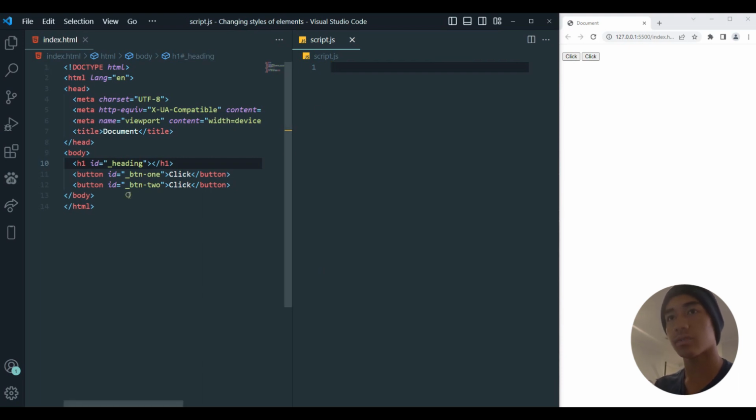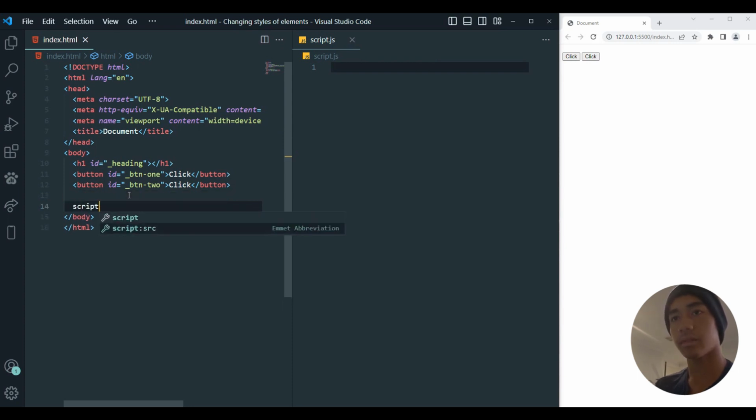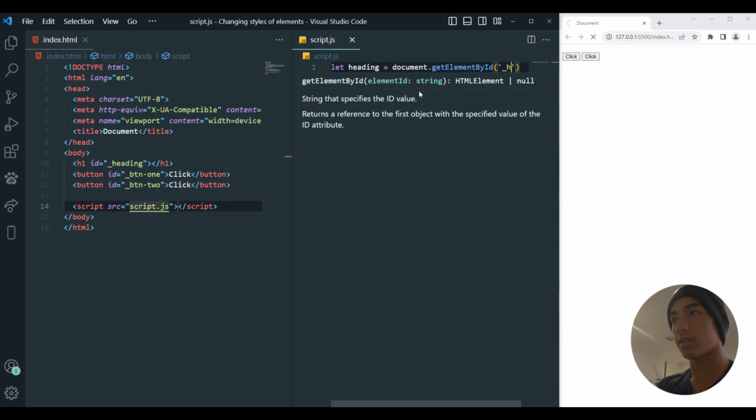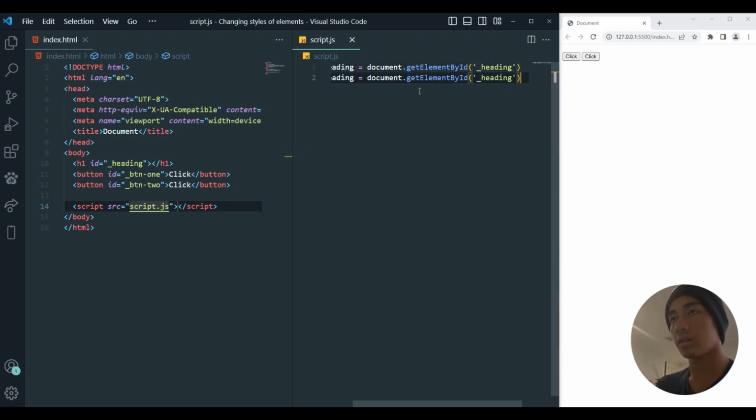So here in my JavaScript, I need to make sure that I link to my JavaScript file. Okay, here in my JavaScript, I want to get the variables of each of these, the IDs of each of these elements, into a variable. So I'll have heading, and then write the heading name. And I'll just do the same for button 1 and for button 2.